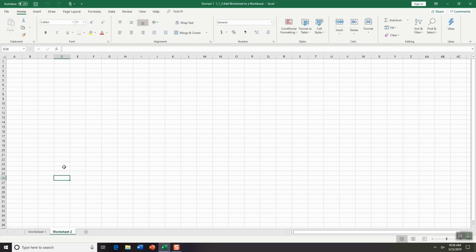This is adding a worksheet to a workbook, and you can hit this plus as many times as you want to add more worksheets. You can right click and rename any of these worksheets to your choice of title. They can also be colored, and we'll do that in another lesson.